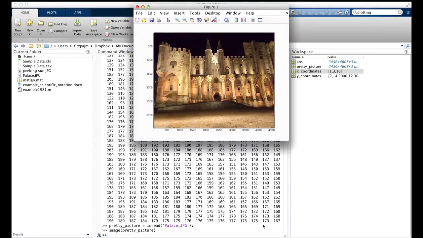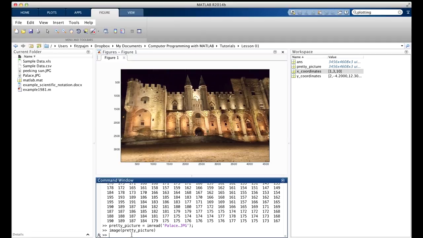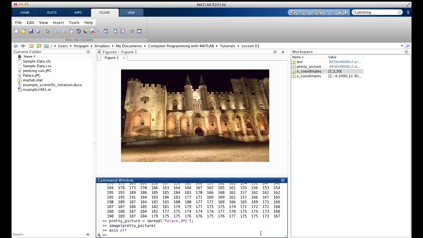It is a pretty picture, but we don't need those numbers on the edges cluttering it up. Let me dock this thing, and I'm going to give a command called axis off. There, much better. Matlab can display images in lots of formats in addition to JPEG, and it allows us to do image processing on all of them too.